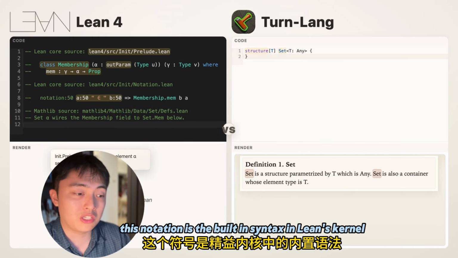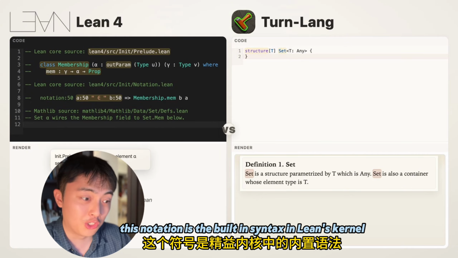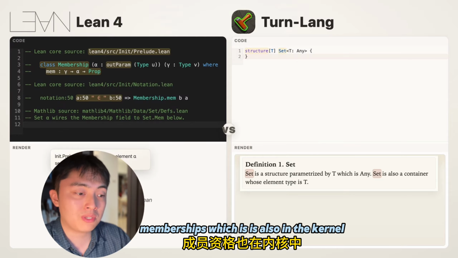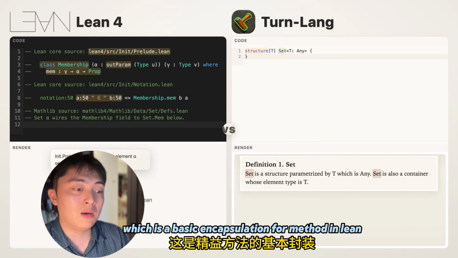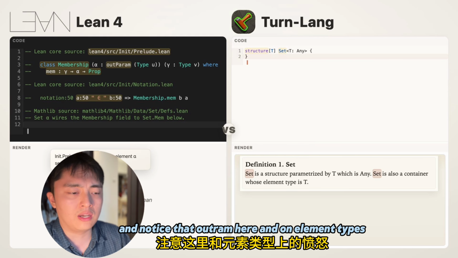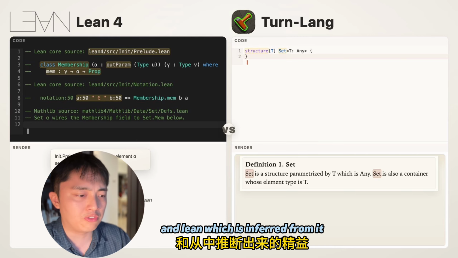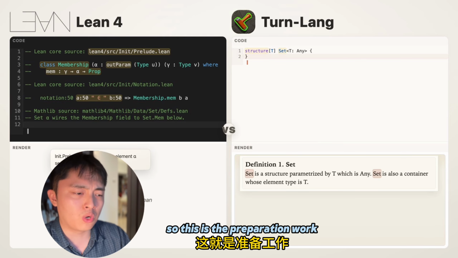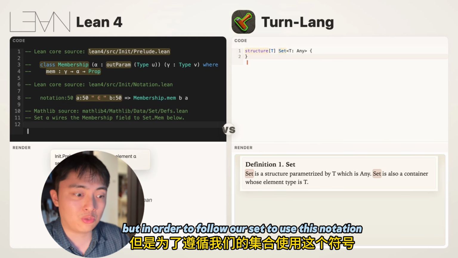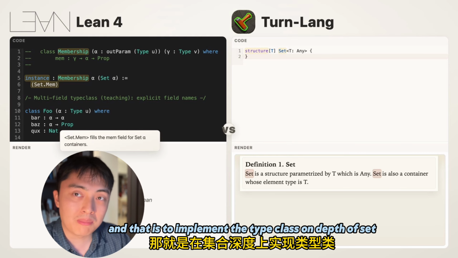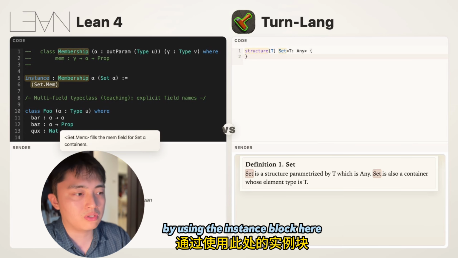This notation is built-in syntax in Lean's kernel. And the notation is bound to a type class called Membership, which is also in the kernel, and is basically an encapsulation of methods in Lean. Notice the outParam here on the element type, which means it can be ignored in usage, and Lean infers it. So this is the preparation work. But in order for our set to use this notation, we still need to do one more thing, and that is to implement the type class on Set alpha by using the instance block here.